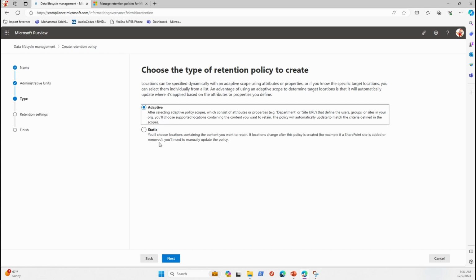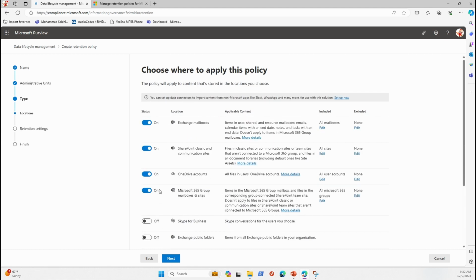So you will have two options here. One is adaptive. Adaptive does require an E5 for users to have, and I can demo if you would like in a separate video about how you can do an adaptive policy and how it is used for your teams. But in this case, we will pick up the static. This is the traditional way of creating a retention policy. It has been like this for many years. And do next.